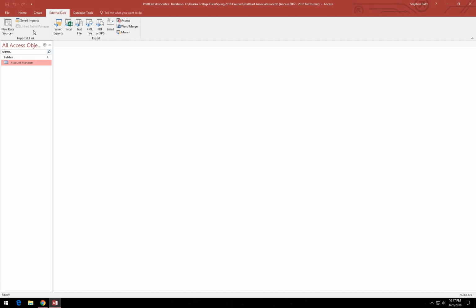But since we know we're going to be importing from Excel into Access, we need to be in the Import and Link section. Okay, now I noticed on my version of Access, the Import and Link section looks a little bit different than it does in the textbook. In the textbook, you'll notice it shows a link to Excel in the Import and Link section by default.